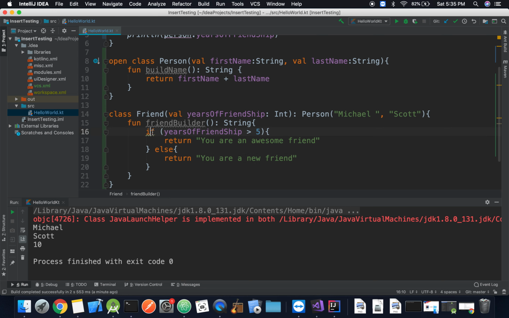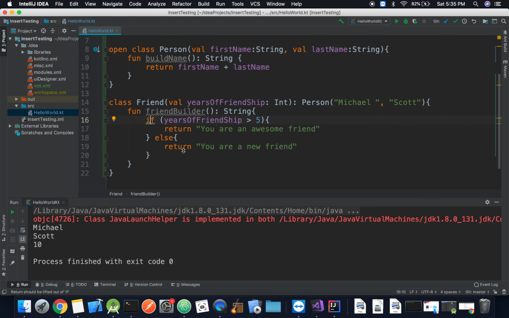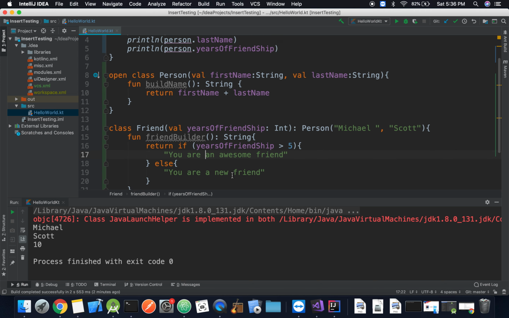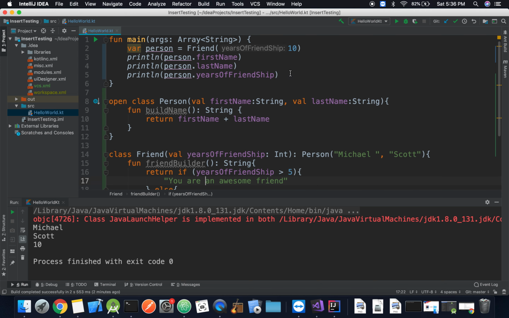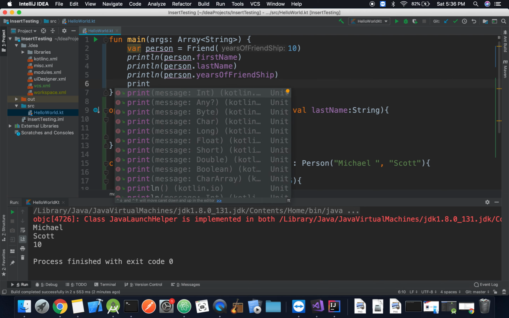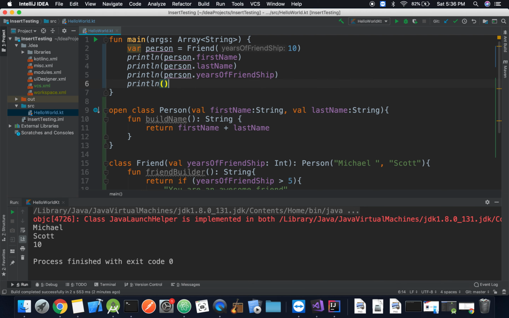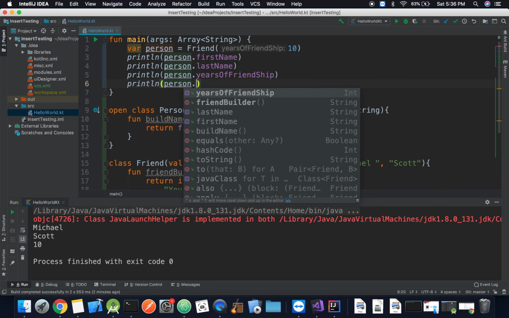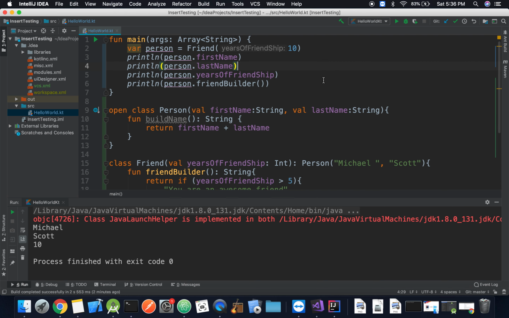All right. And actually, since this is very simple, the cool thing about Kotlin syntax is we can actually just put the return before the if. So I'm going to push option return, and we're going to lift return out of the if statement. And there you go. So we can clean it up a little bit. The syntax looks great. And we can also add this in here. We'll go ahead and print line and add our person and friend builder.